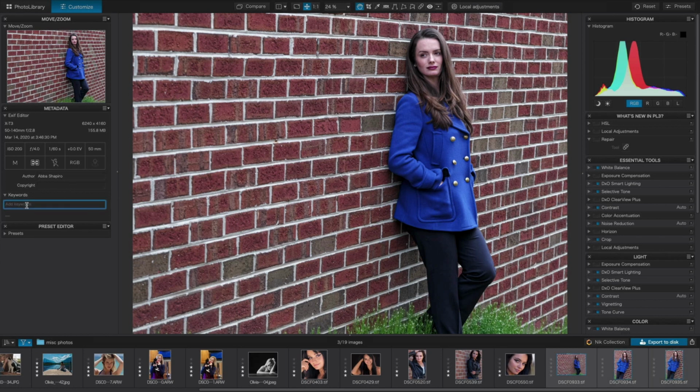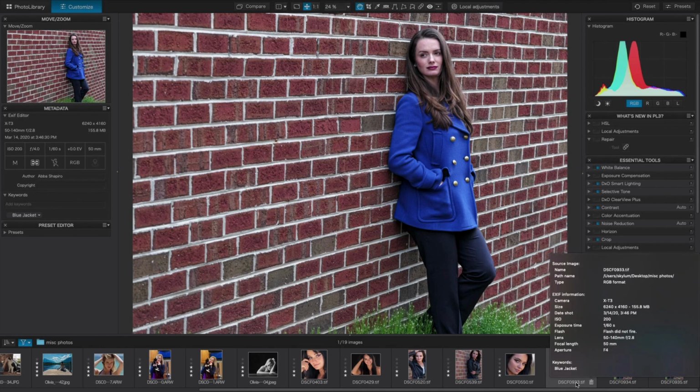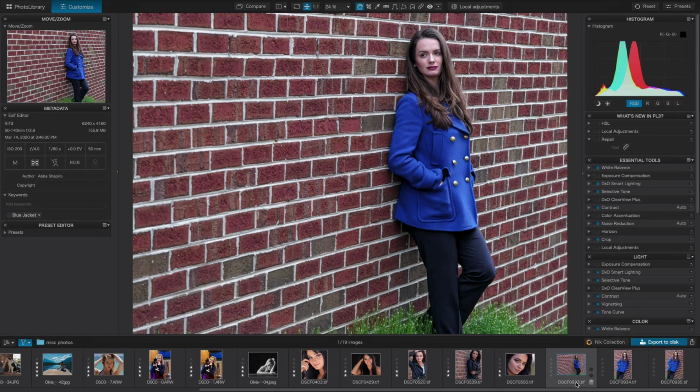And I'm going to add the keyword of blue jacket. Now, as you see, when I hit B, it comes up with beach and boat, but as soon as I go into blue, it's all brand new, blue jacket, and then I hit enter. PhotoLab applies this keyword to each of these images. So if I select them independently, and we can look at the pop-up, there it is, blue jacket.